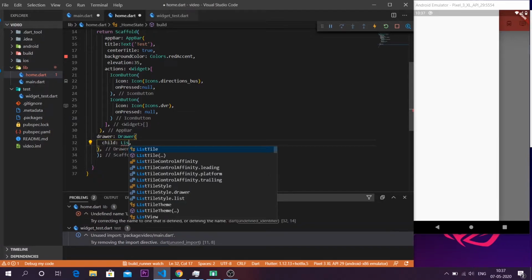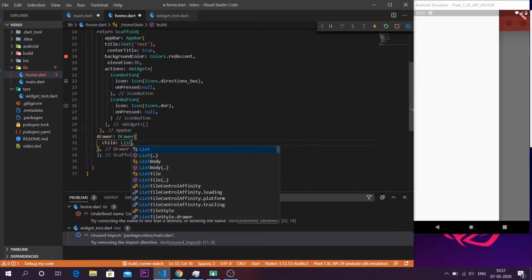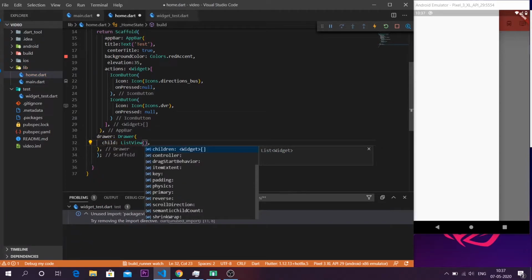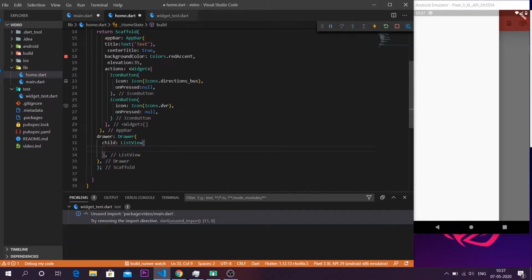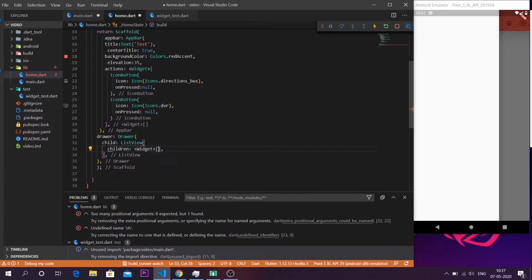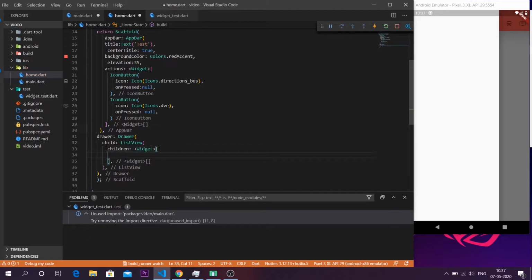Then the list view. For the list view, we have to give the option children. So everything which you have to type inside the list view has to be inside the children widget. And as I said, the first thing that I require is a box where it shows the user's email ID, name, and a circle avatar of his or her. So let us get started with that.